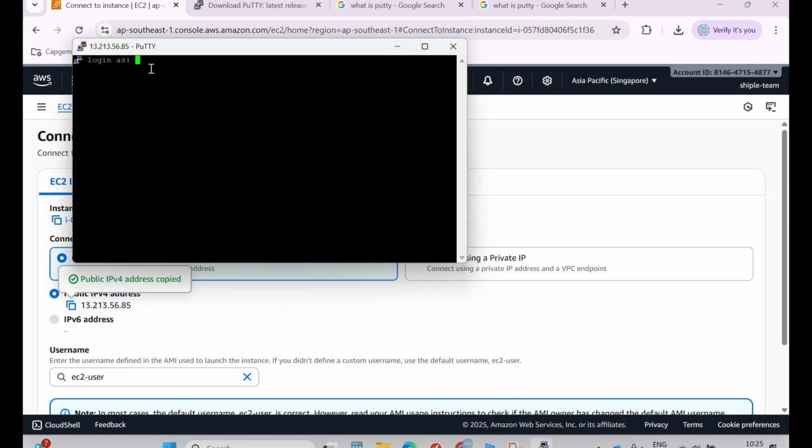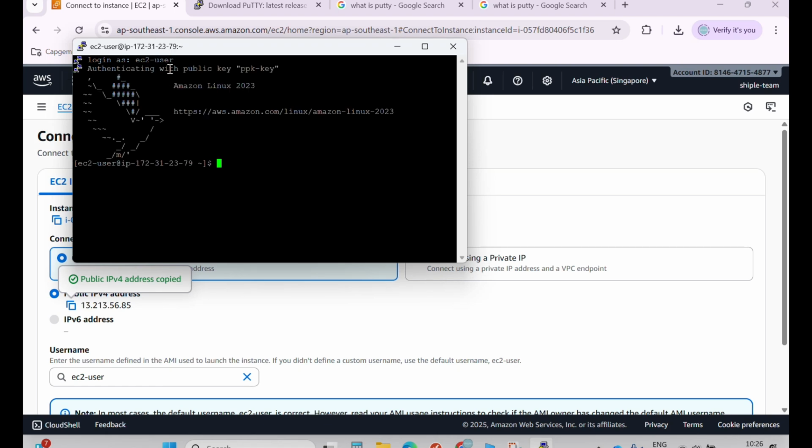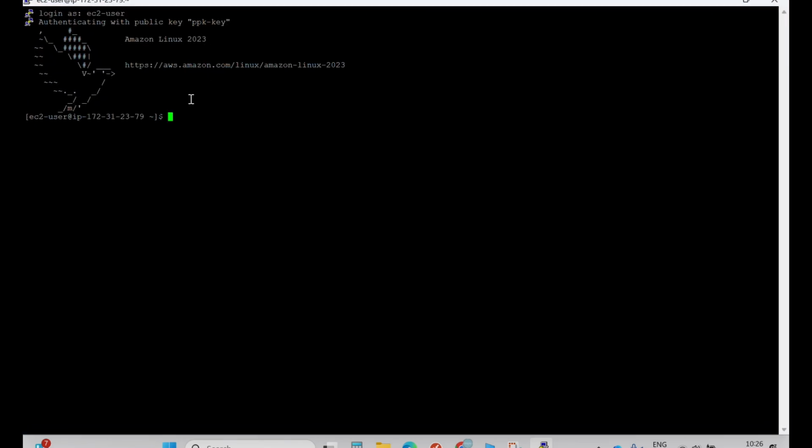Now here I have to enter my username. So you have to enter the username that is mentioned here. You don't have to enter your original username, otherwise it will give an error. We can see here the username is ec2-user. So let me enter ec2-user only and I'll press enter, and I'm successfully logged in to my EC2 instance. I can write different commands here just to confirm that I am in my EC2.